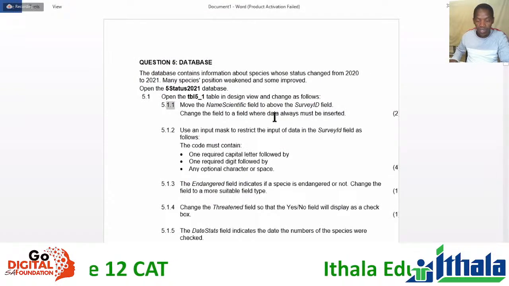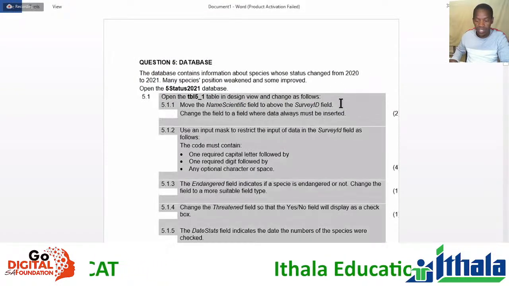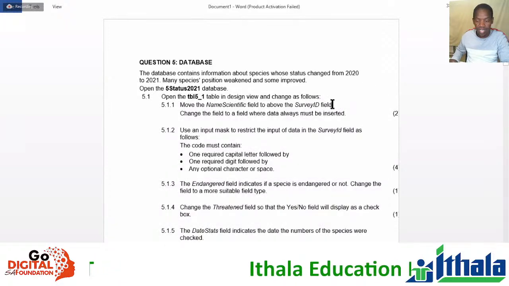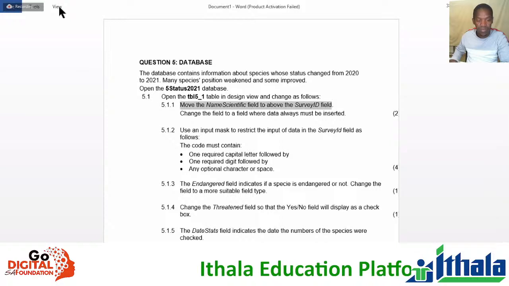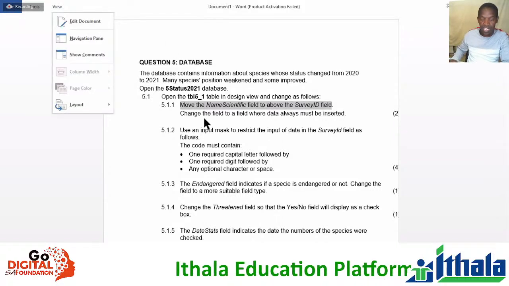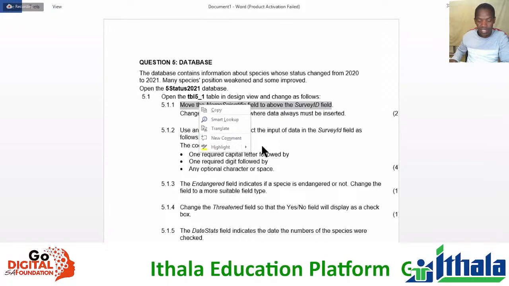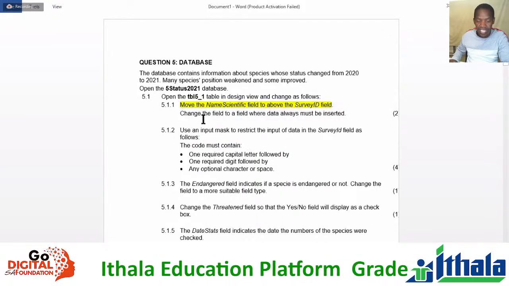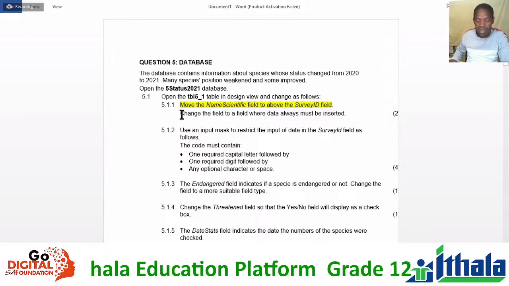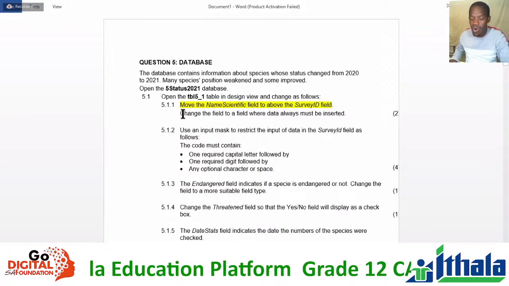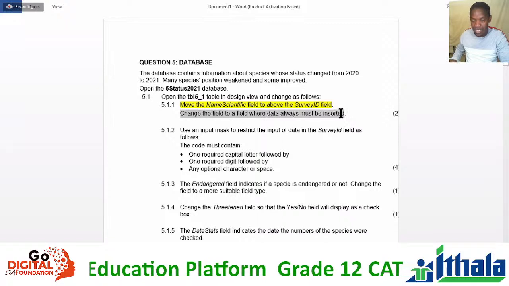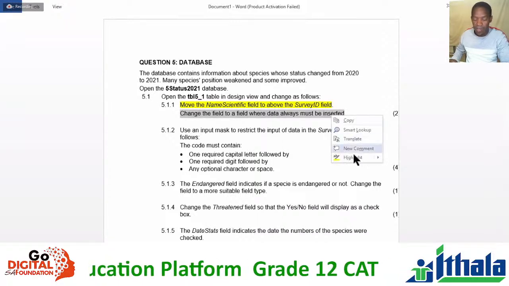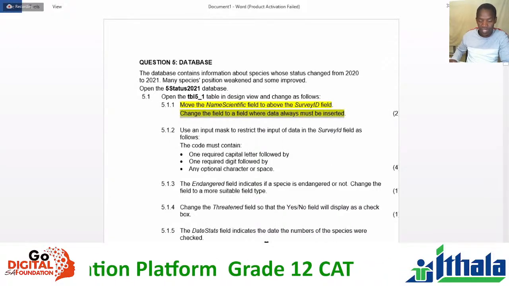Number 1.2. Oh, excuse me. Change the field. Let's do this, so that's going to be easy for us. So what am I supposed to do then? Okay, VM doesn't allow me. Okay, let me just highlight. Now number 2. Change the field to a field where data always must be inserted. I'll highlight this one because we're about to finish it.